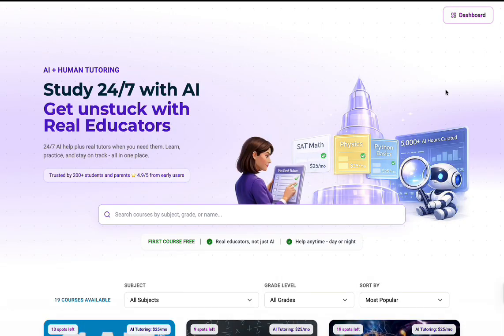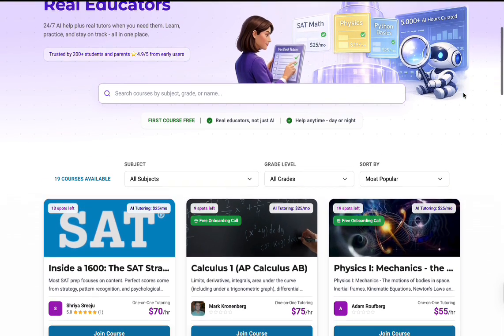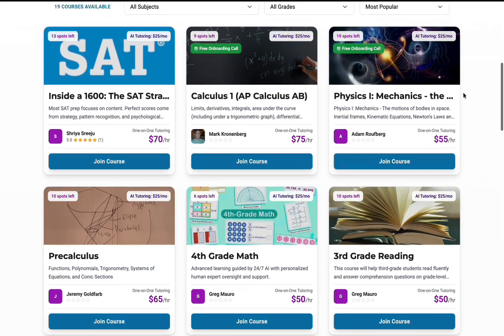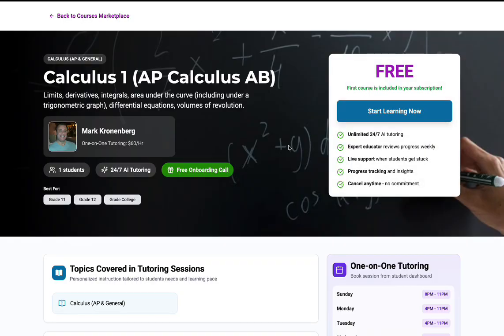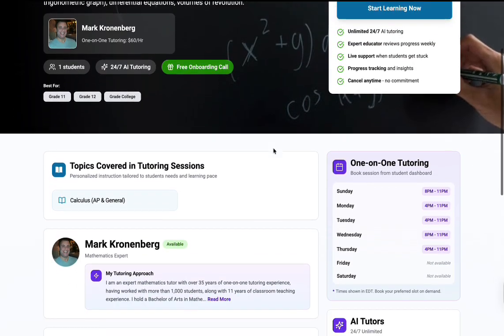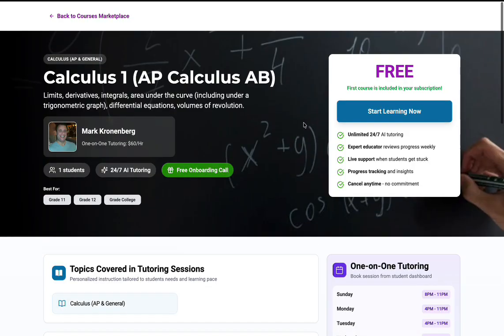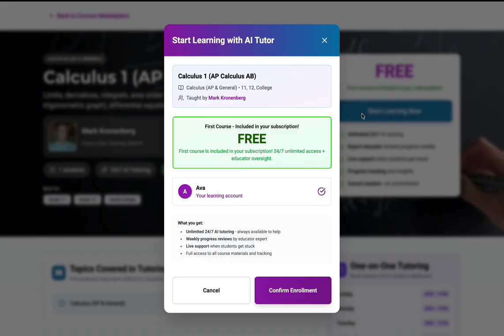Once you're logged into your dashboard, the first step is to choose your first AI course. To do that, navigate the course marketplace by clicking the corresponding button. There, you can browse all available courses created by real educators. Each course page includes a description, the tutor's hourly rate for live sessions, their availability, and other details to help you decide if the course is the right fit. When you find a course you like, click Start Learning Now to enroll. Each course includes a 7-day free trial and no credit card is required to begin.